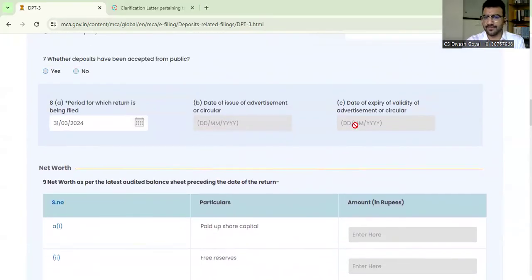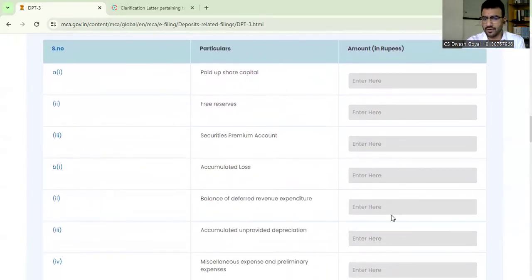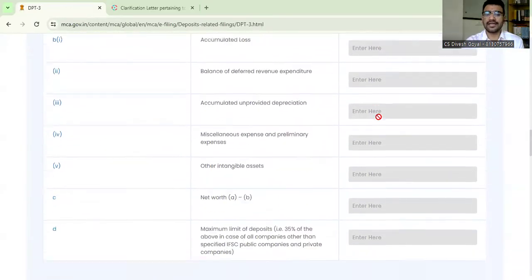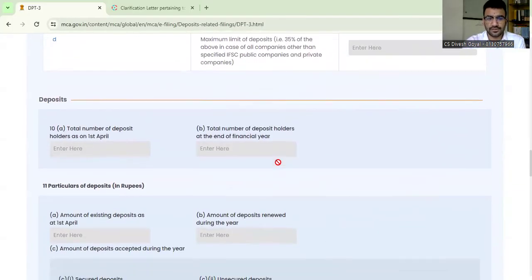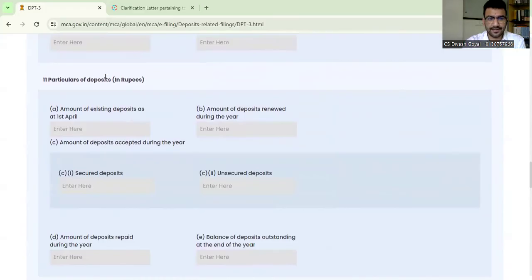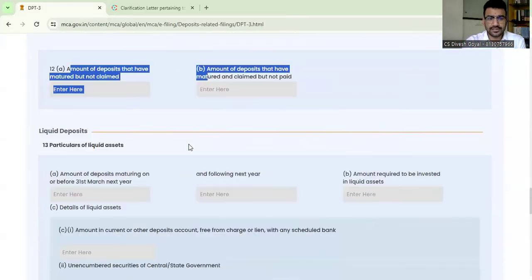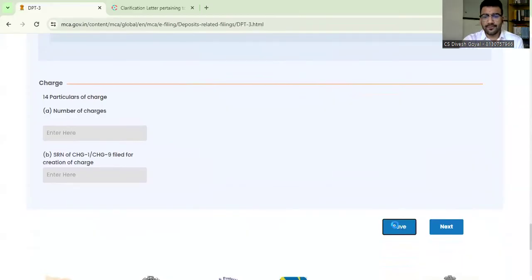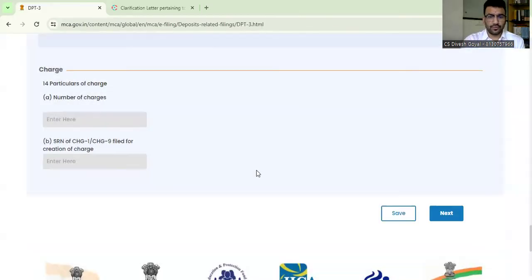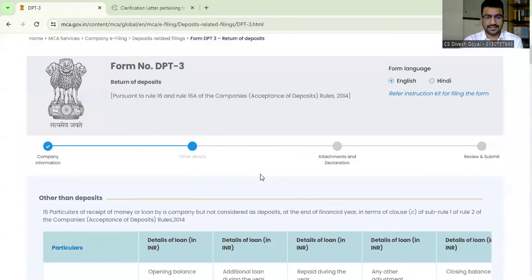These are disabled in radio button number 2. These columns are also disabled. Paid up capital, free reserve. These are disabled in radio button number 2. This information is required in case of deposit. Total number of deposit holder, 10 number option is also disabled. 11 is also disabled. 12 is also disabled. 13 is also disabled. So maximum options will be disabled in case of 2. Then you have to click on the save button and next.